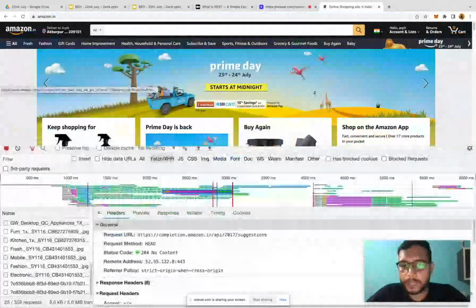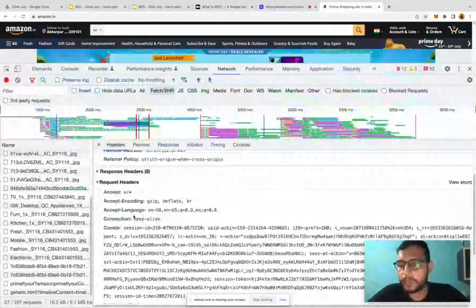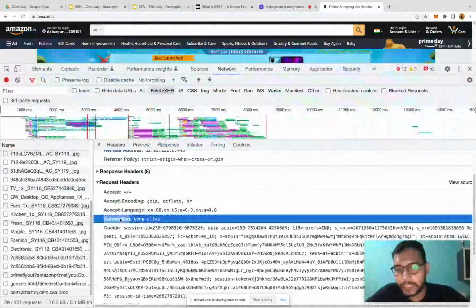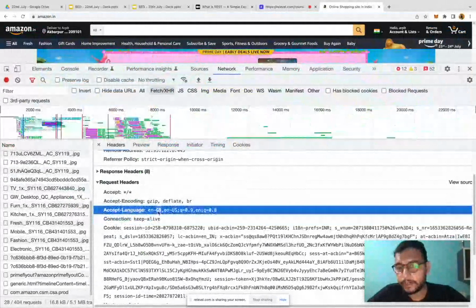You can see the suggestion one, right? This is the suggestion. This is the head method. It is also sending the headers. You can see the request header. This is some additional information which the client is sending to the server, like the connection. It is the keep-alive, keep the connection alive. This is the language, EN-GB, EN-US. These are the languages which the client browser can accept.